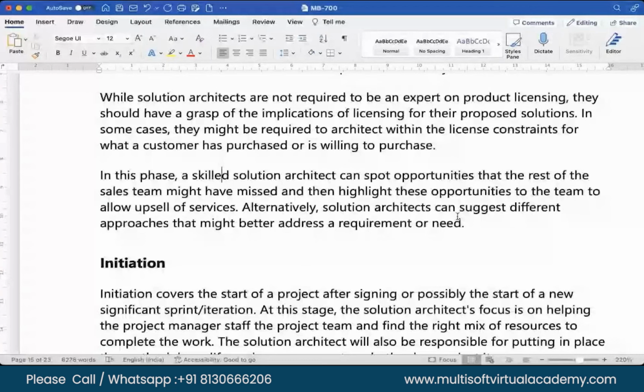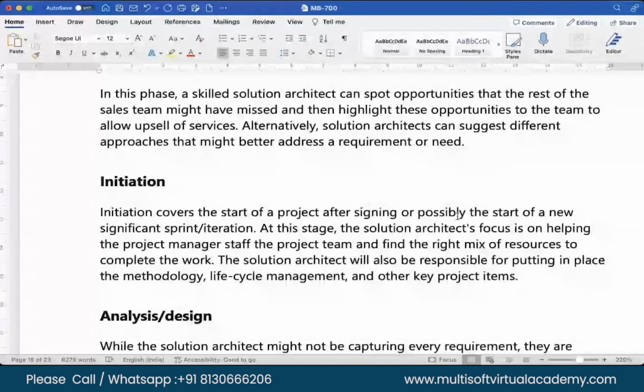In this phase, a skilled solution architect can spot opportunities that the rest of the sales team might have missed and highlight them to the team to allow upselling of services. Alternatively, a solution architect can suggest different approaches that might better address a requirement or need.